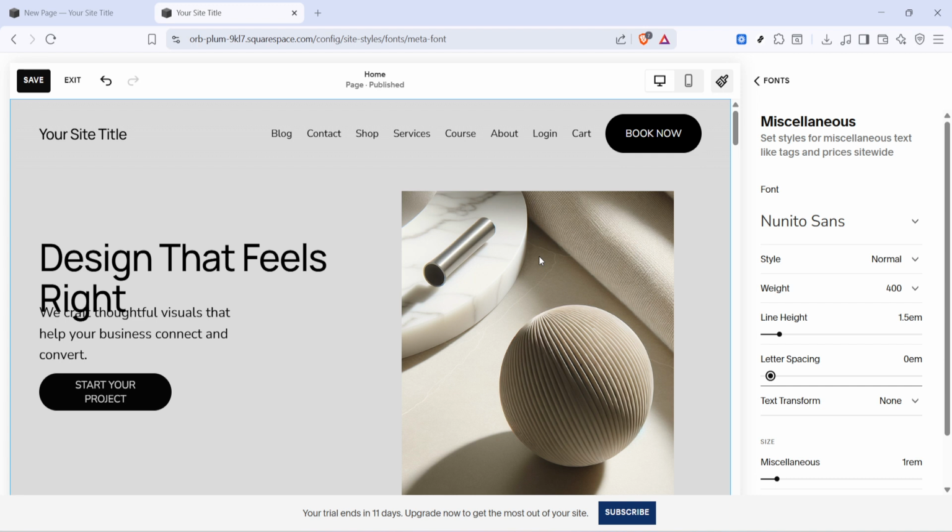That's it. By opening Site Styles, expanding Fonts, stepping into Miscellaneous, and nudging the letter spacing slider, you can create cleaner, more readable paragraphs across your site. Take a moment to review a few pages, make small refinements, and enjoy the instant upgrade to your typography.